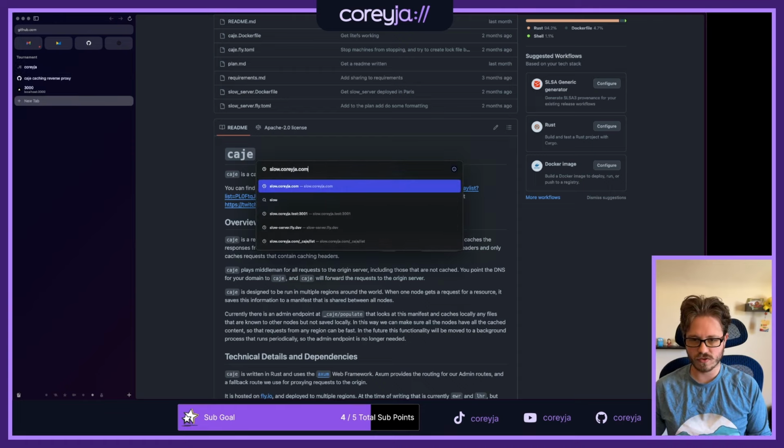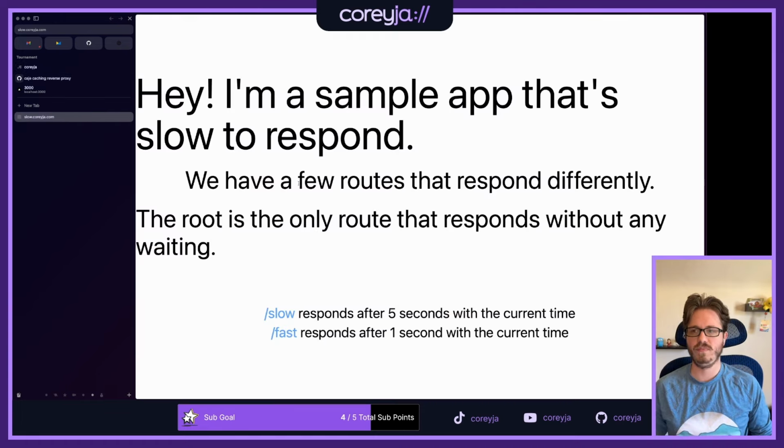So I have slow.coreyja.com. This is a server that we're actually using Cache on right now. So this is hitting our cache server, and then there's our origin server that actually runs the app. So the app, when we hit these routes, takes a few seconds to respond, and we can see that it's going to be cached by our CDN now.